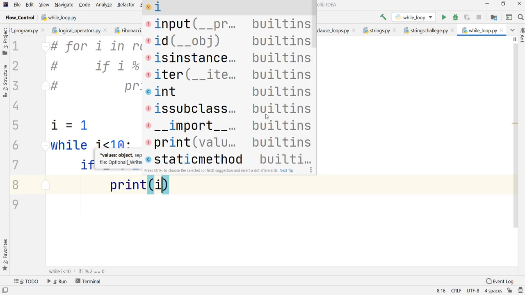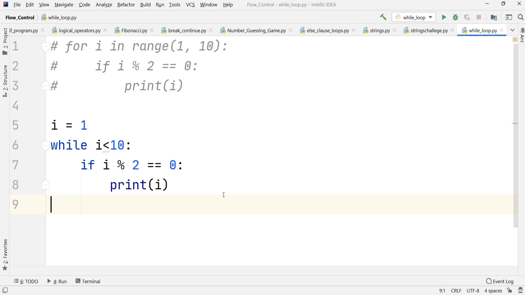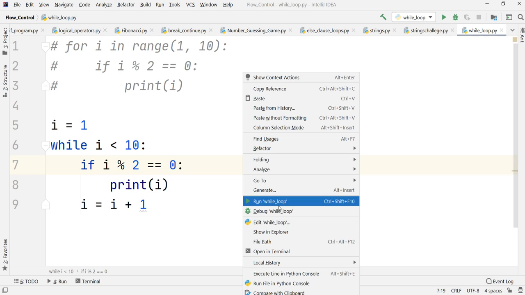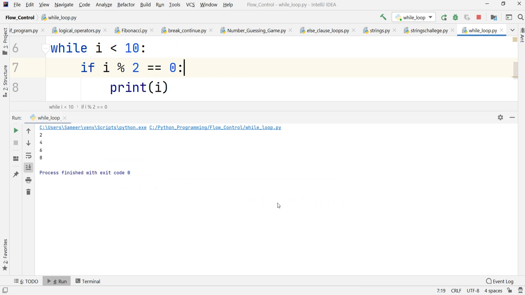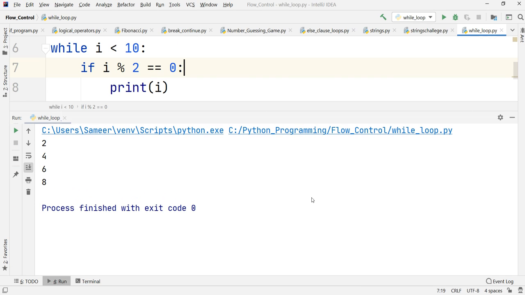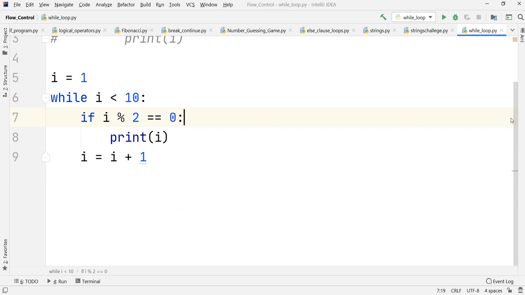We are almost done with the code, and one more thing I'll have to do is, inside the indentation of the while, increment the value of i by 1. Let's put some spaces to make it neater. Now I'm done. If I run this code, let us see what happens. I'm getting the exact same output that I was getting earlier.